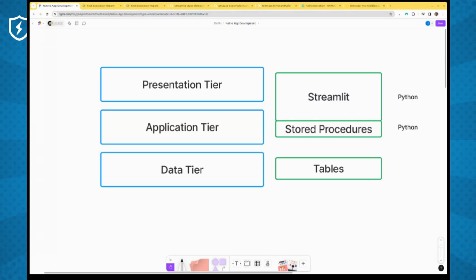So, in the classic 3-tier application architecture paradigm, your native app is going to look something like this diagram. You've got your data tier. Naturally, that's Snowflake tables, which you create in your setup script. Soon you'll be able to pick from things like hybrid tables if that makes sense for your app.